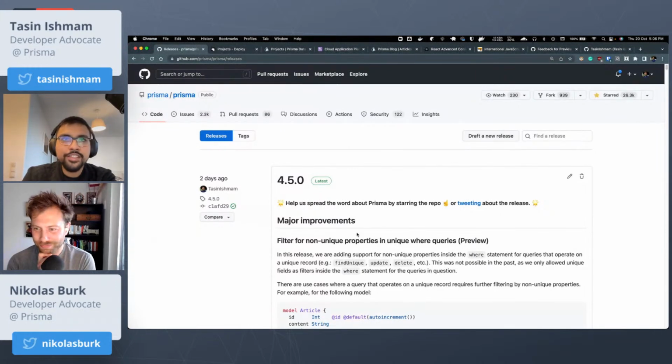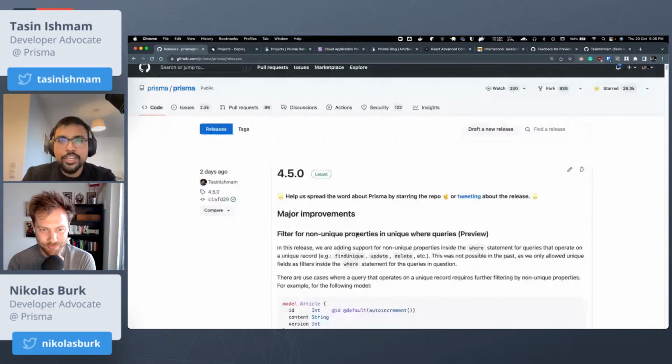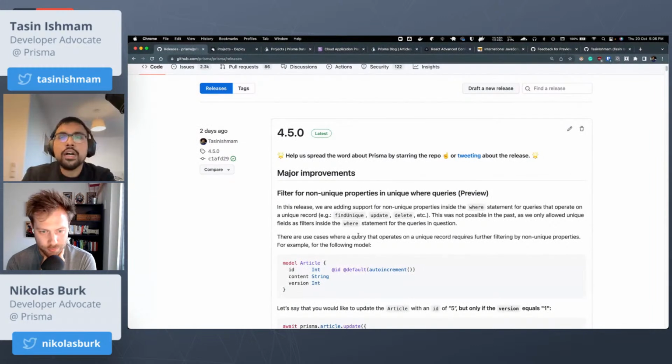4.5.0 hit 2 days ago, and we have a bunch of cool new changes and improvements. So the first one I want to share is for filter. So it's a bit of a mouthful. Filter for non-unique properties in unique where queries. Okay, gosh, what does that actually mean?